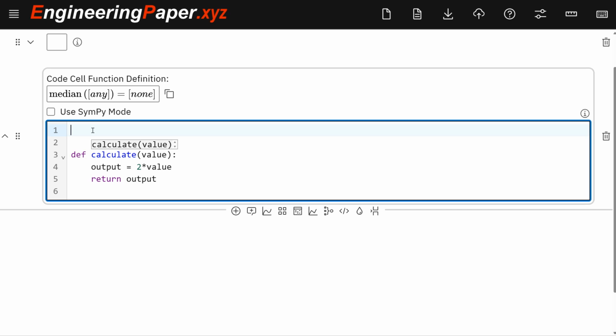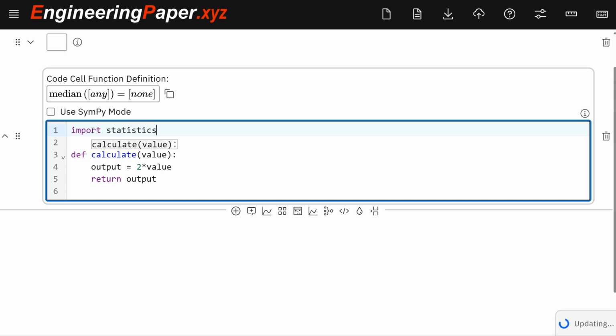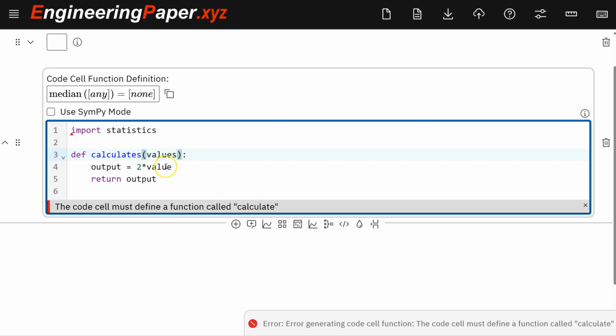All right, so to do the median, it's in the Python libraries for statistics. So if I do import, I could import any libraries I need to use. So I import statistics. That's what Python calls its statistics library. And I'm just going to call this values because it's really going to be a vector. So I'm just going to change the name to reflect that. Though this function calculate has to always have the same name. If I change its name, it's going to say you need a function called calculate.